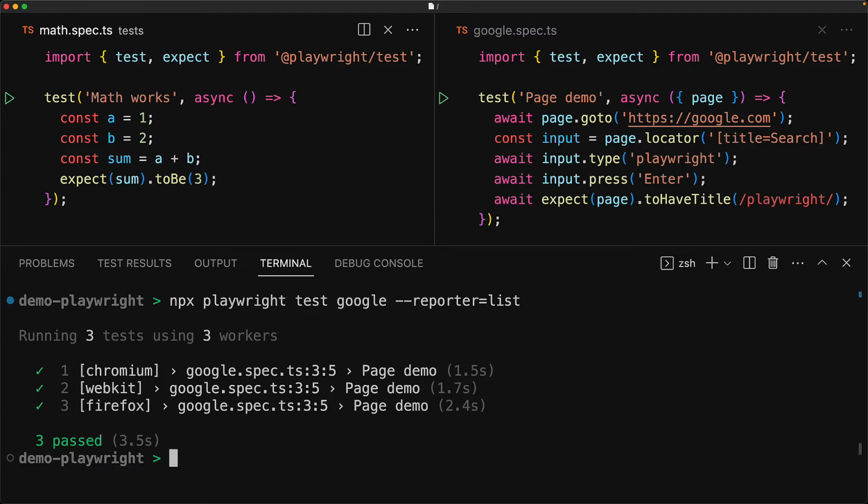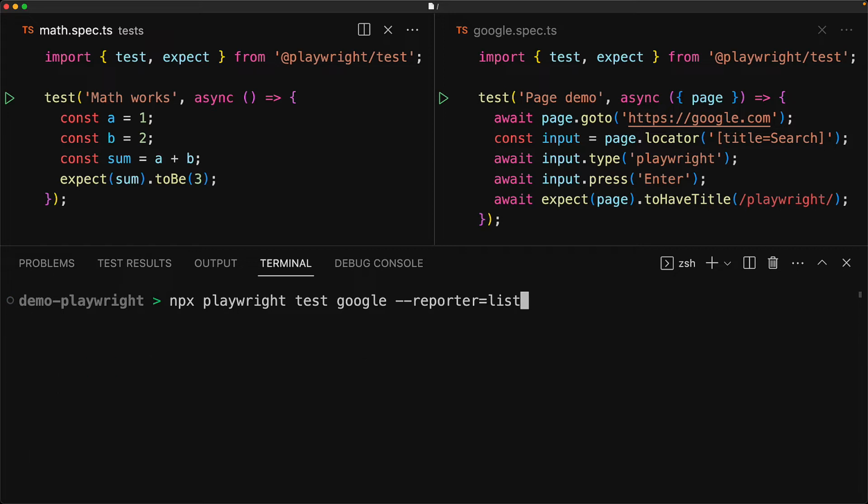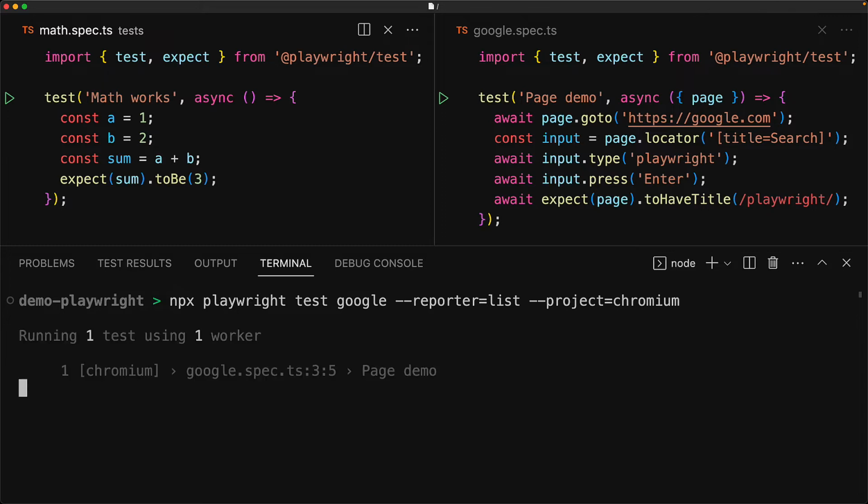Right now the spec is still running against the 3 different projects, but we can change that with the project flag. For example, we can run the tests against just the Chromium project. And now we have just the Google spec running against just Chromium.